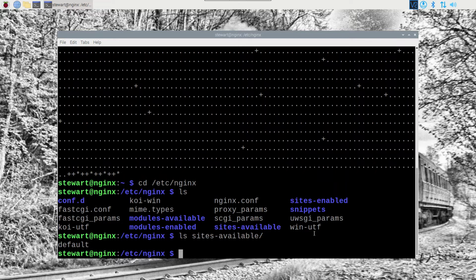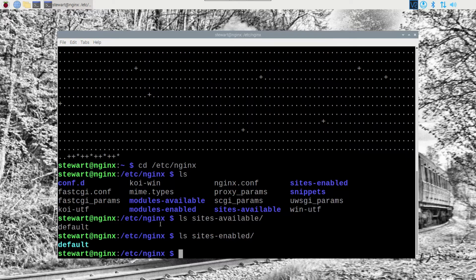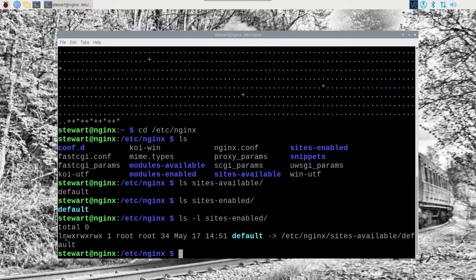Sites Available is where you store all the different kinds of sites that you want, because a single web server can serve up multiple websites. And then when you enable them, you normally put a link to Sites Enabled. And as you can see, that's the same one. We'll just put a -l on that. You'll see that this is a link rather than the actual file.